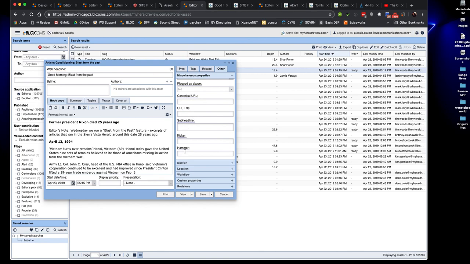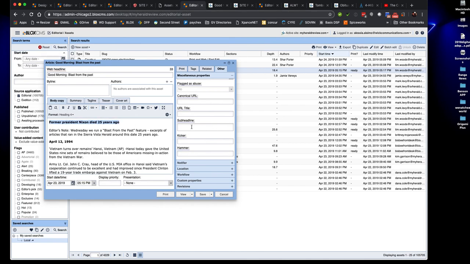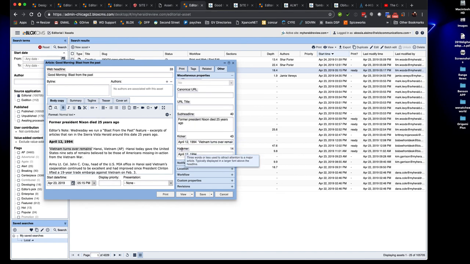The subhead, the kicker, and hammer are printer terms. For example, I'm going to say my subhead to this is "Good Morning, Blast from the Past, former President Nixon died 25 years ago. Wow, 25 years." Hammer, maybe I'll put this here, just to show you what it looks like. If you hover over the title itself, it gives you an explanation of what it does. Kicker: one or two word identifier to provide informal classification of the article. Subhead: typically displayed below the headline. Hammer: three words or less used to attract attention to a major article.